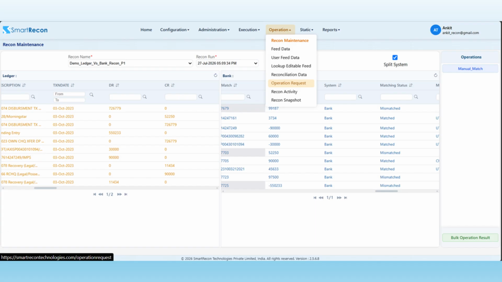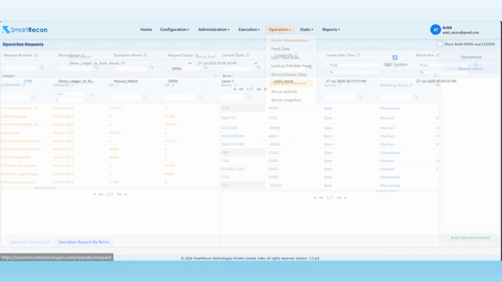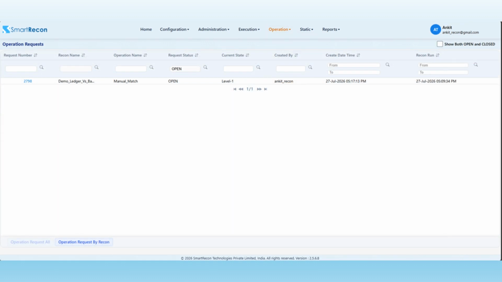The checker needs to go to operations and click on Operation Requests. Here, they will see all the pending requests that require their approval. In the operation request list, the checker can see the request number, recon name, operation name, request status, current state, created by, and create date time. The request that was just created will have a status of OPEN and current state as level 1.